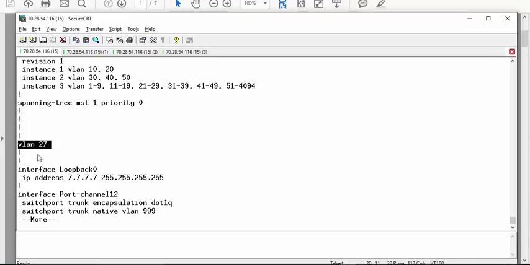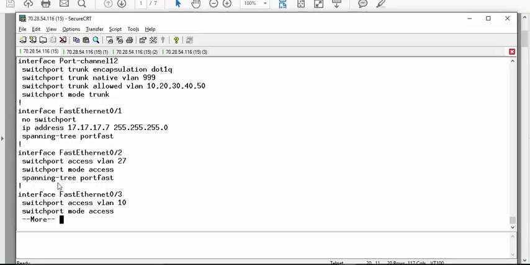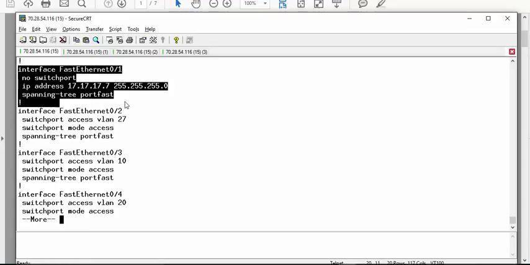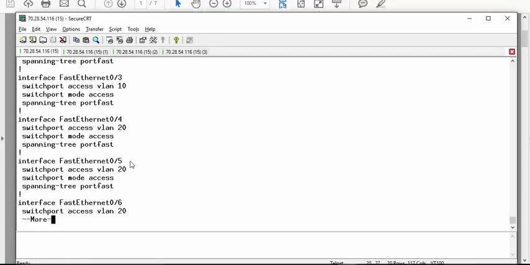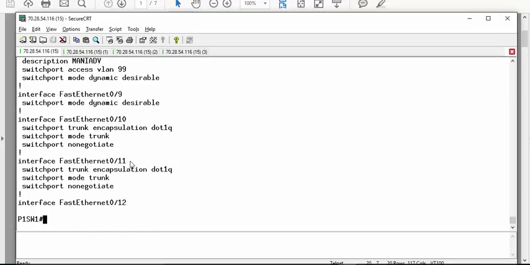So VLAN 27, I have loopback 0. Don't worry about the previous commands. We are going to look at whatever commands are necessary. So FastEthernet 0/1, the IP is given. Okay, that's it, guys. So basically, let's see whether the interface is up.